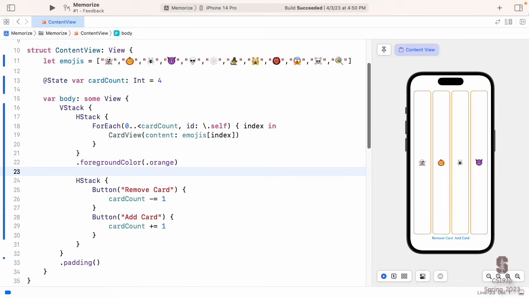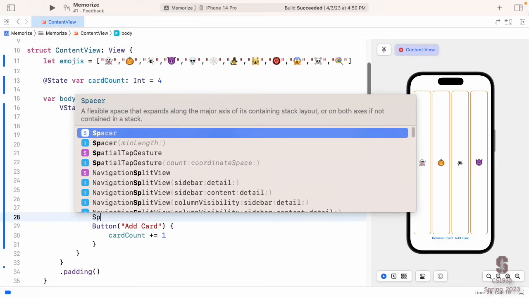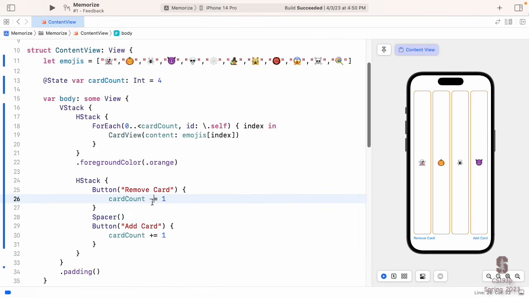Another problem is remove card, add card. It's hard for the user to see whether this is 4 different buttons, or what is going on here. So I want some space in the middle there. How do I get space? Well, of course, there's a view for that, and it's called Spacer. Put Spacer in there, and it uses up all the space in the middle.